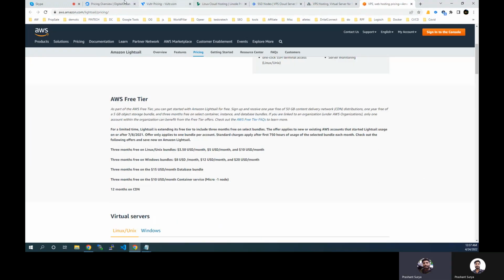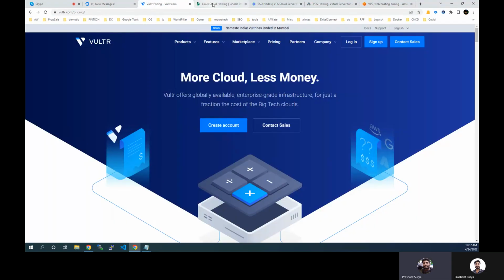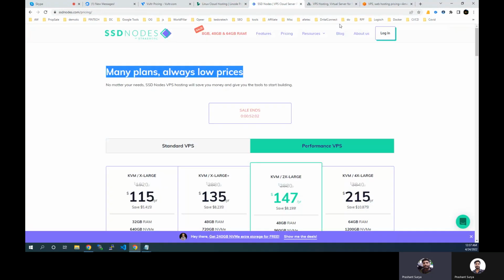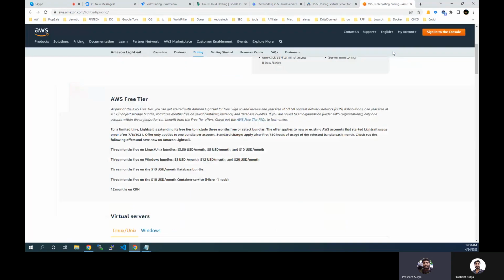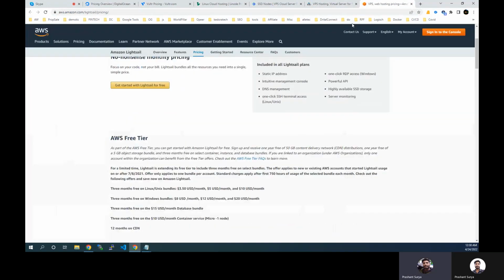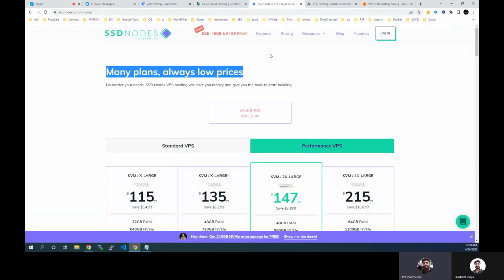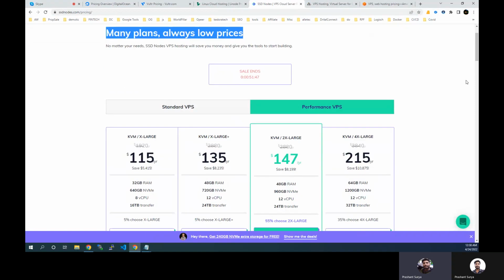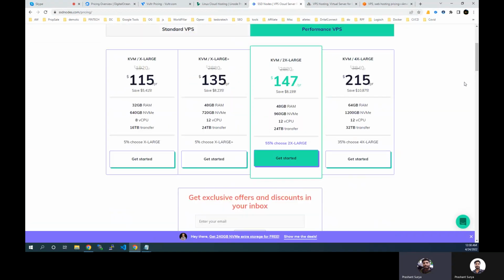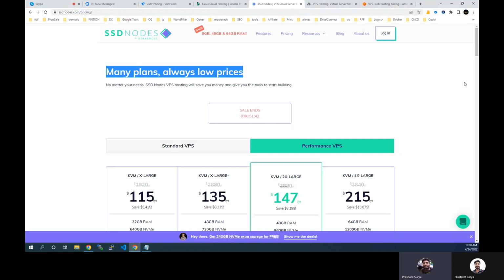So we have discussed the six: DigitalOcean, Vultr, Linode, SSD Nodes, VPS Mart, and Lightsail of Amazon AWS. Between all of them, you can easily go for SSD Nodes, which is the cheapest and also the most rated, with a rating of 4.5 among all the available ones.